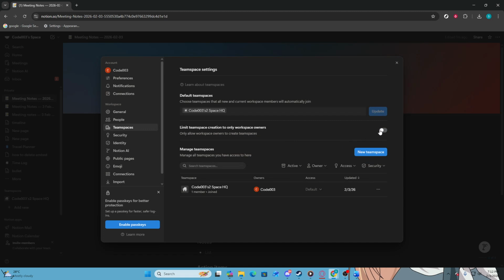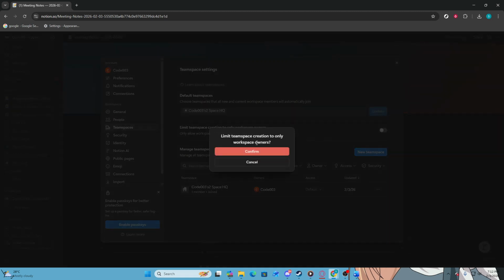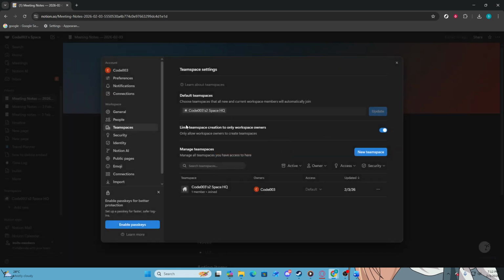Once you've made this selection, a confirmation prompt will appear asking if you are sure about this change. Click on Limit Teamspace Creation to Only Workspace Owners to proceed. Finally, click on the Confirm button in the prompt to finalize your settings.